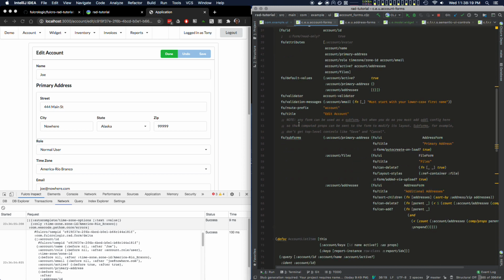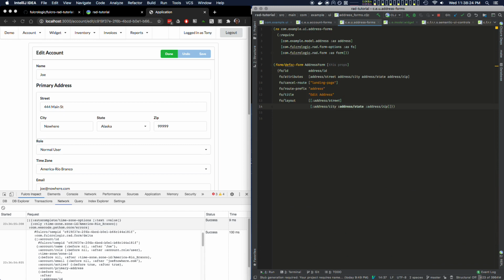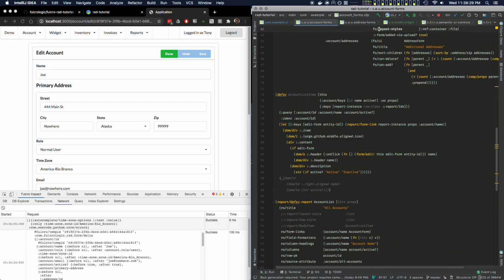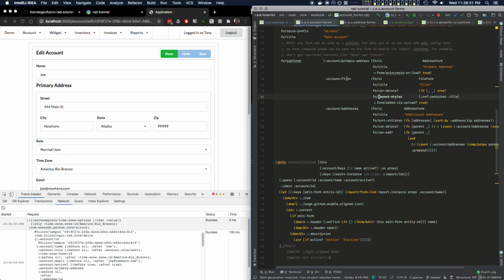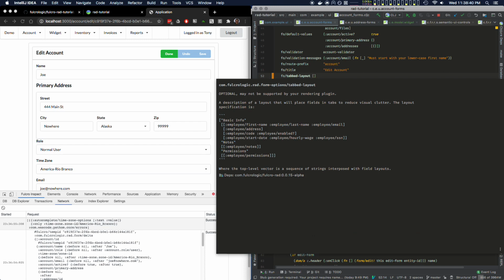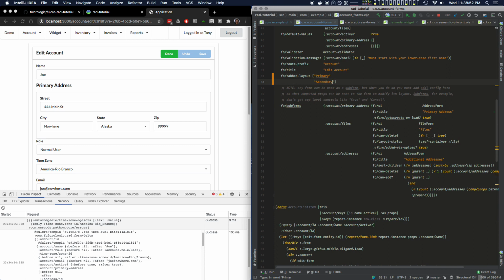so let's go to account form. I didn't do layout on this one, right? I added one for tabbed layout. In tabbed layout, you give it a vector and a combination of things like strings. So we could say, like the primary stuff and then the secondary stuff.